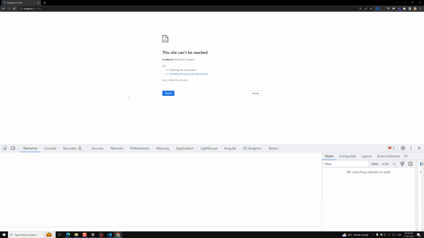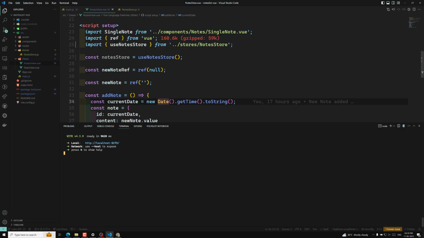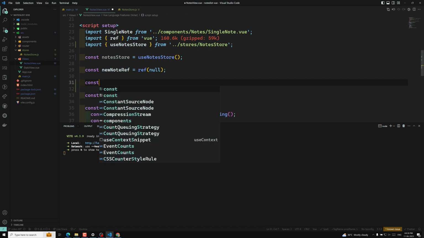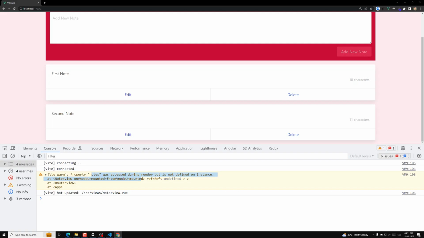Not a problem. Now the nodes we are not able to see, and here nodes was accessed directly. So what we need to do is use the storeToRefs concept, right? We will destructure the nodes as const nodes, and we will do storeToRefs of nodeStore. Okay, nodeStore. That's it. Now if you see the output here, we are able to get the nodes from the store. This time we are getting it from Pinia.